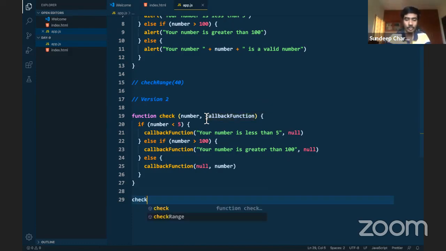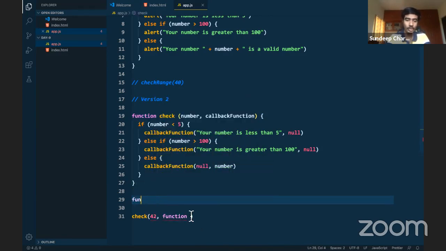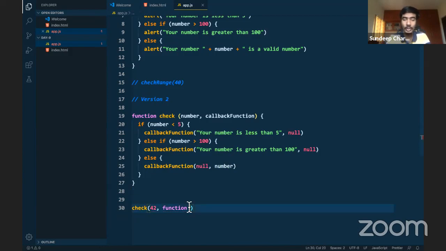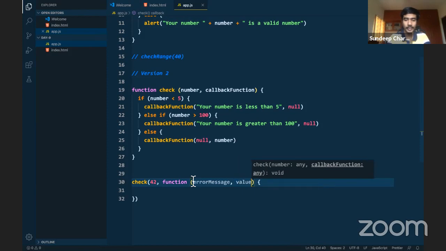So what I'm going to do is call the function called check and put in the number 42. Now, as you can see, the second parameter is going to be a callback function, and this is where I'm going to generalize a function here. Again, you can name a function outside and then just put that function here, or you can just directly define it here. I'll give you another tip as well, don't worry. So this is going to be a function, and as I told you, it accepts two parameters, correct? One, the error message, another one, the value. So the error message is going to be the first argument, and then the value as the second parameter.